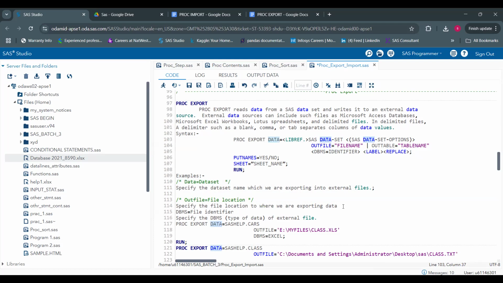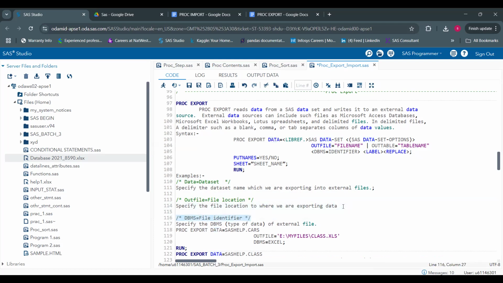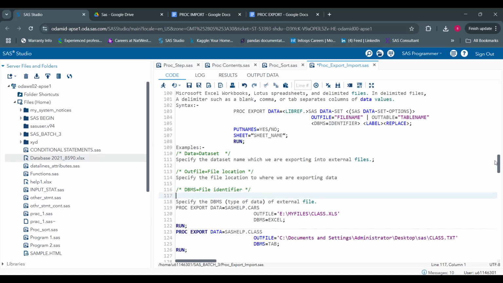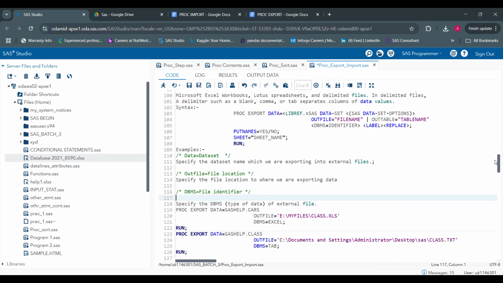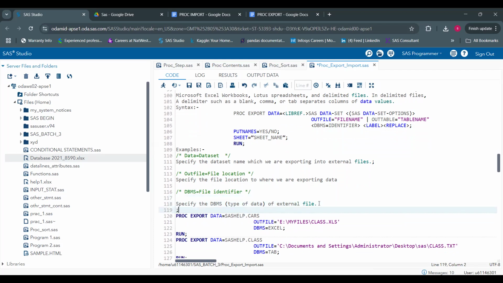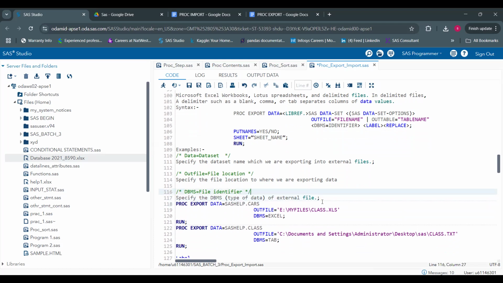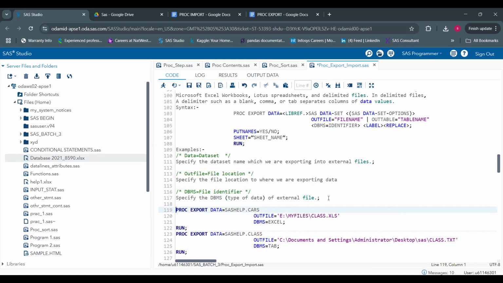Next one, DBMS identifier. Whichever export you do, you mention the identifier of it, either Excel or CSV or any other files. Next one, this proc export.